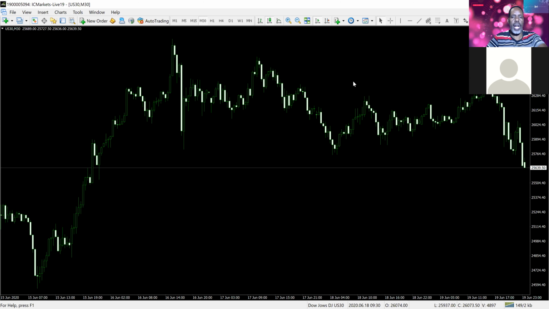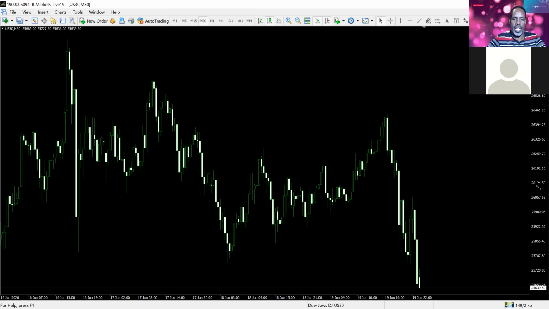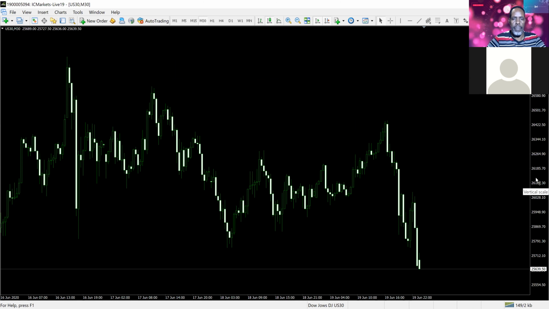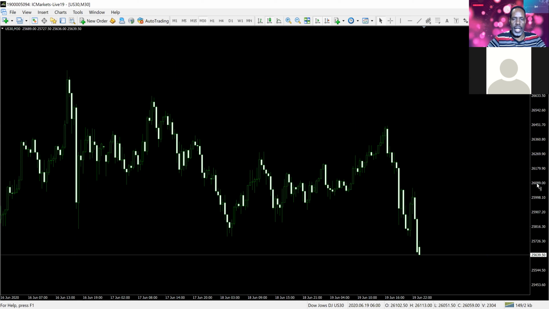I want it to come slightly so that I can see the right-hand corner here. So I click this particular button here. It will push it a little bit more to the center. All right. So this is that particular Dow Jones graph. This is how it's been going this week.